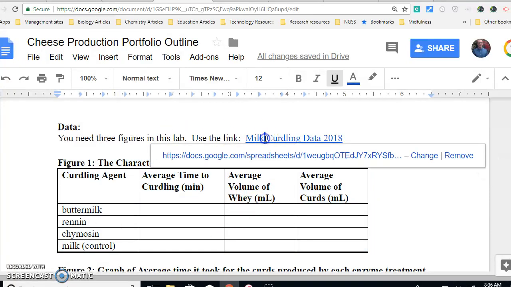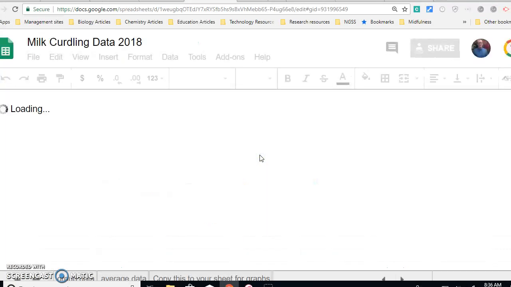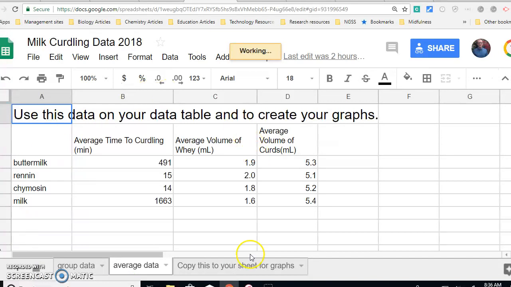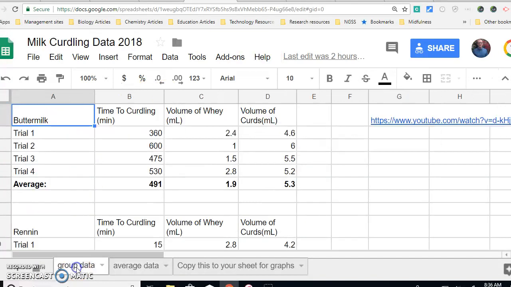Okay, and if you click on this link here, Milk Curdling Data 2018, it opens up the data that the class got. So you can see here that you've got the group data that I recorded for you guys yesterday. So you have all the trials here, and then you have what each group got for each trial. I already calculated the average for you, so you didn't have to do that. So the average, for example, for buttermilk was 491. The average for the whey was 1.9 milliliters, and the volume of curds was 5.3 milliliters.